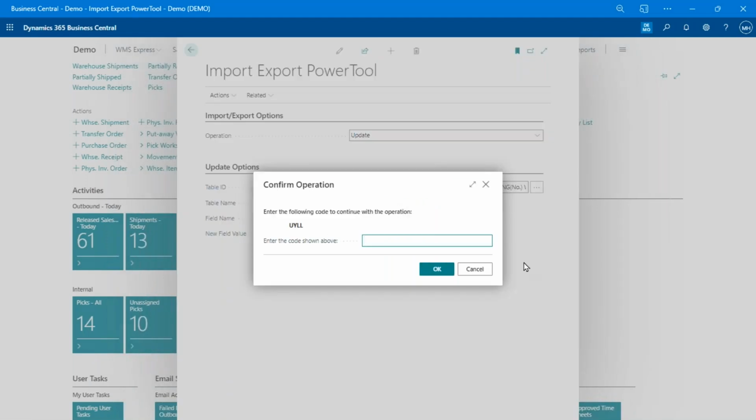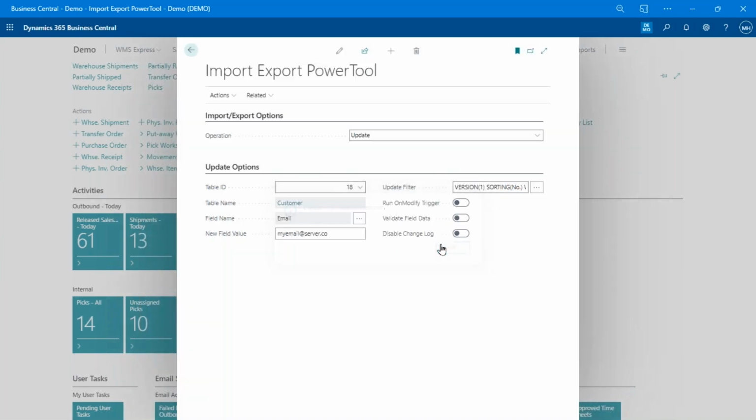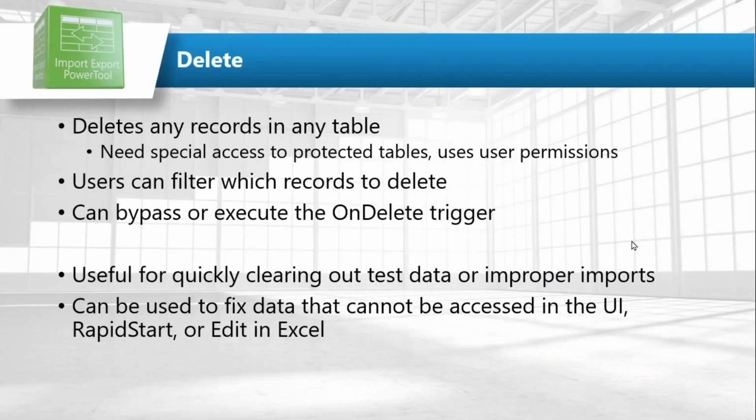This, by the way, is the enhanced confirmation. This is where somebody has to actually type something in order to confirm that operation. So maybe that gives them a second to think about what they're doing before they delete 10 million records or something like that. Final confirmation, this is going to update 2 records, yes, and it's just done, it's instant, right?